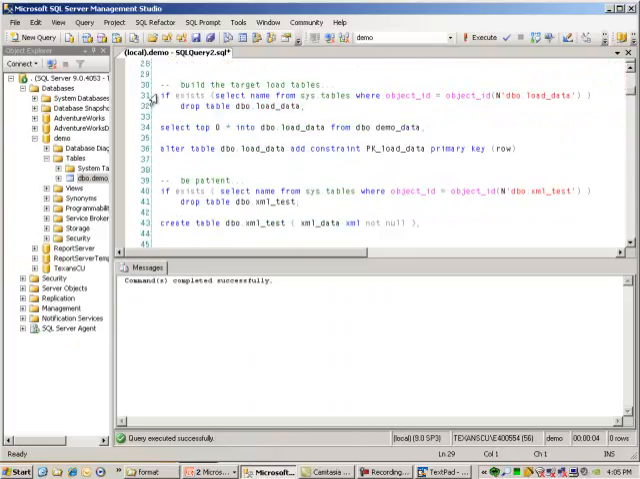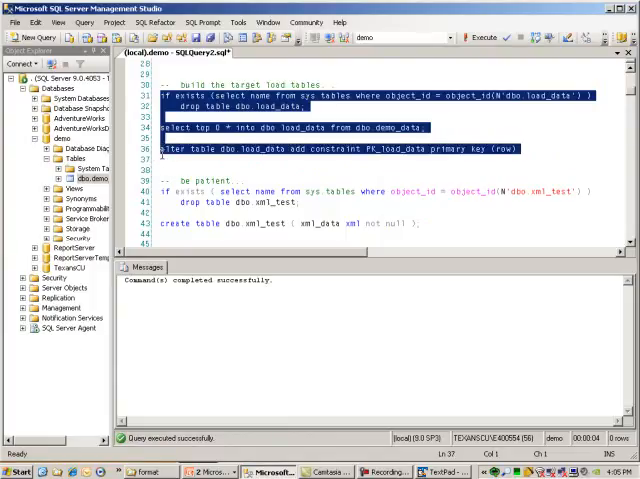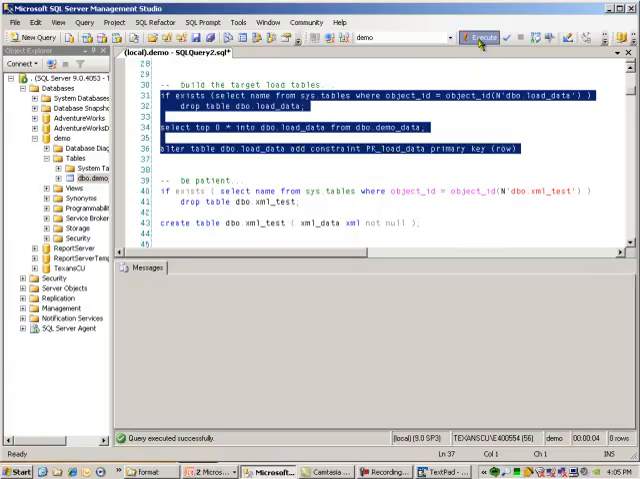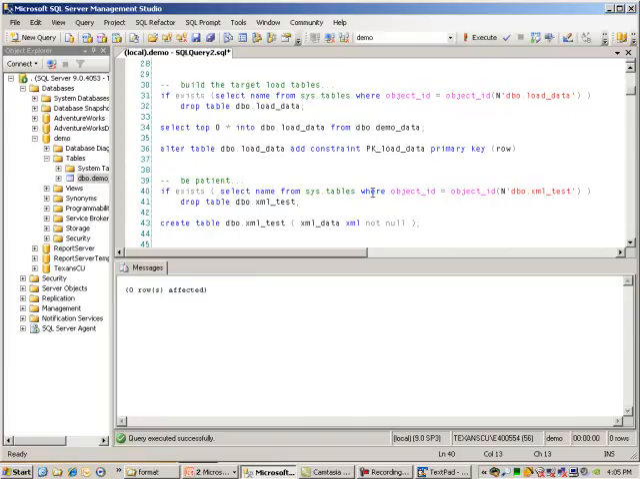Alright, so just so we'll know, build the target and load tables. We're going to basically build my load data table based on whatever the shape of my demo data table is. And I'll add a primary key to it. Believe it or not, adding a primary key actually helps it run faster. And then we're going to go ahead and build out an XML table also.